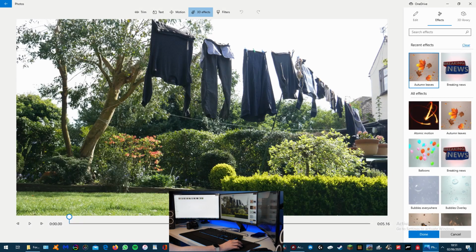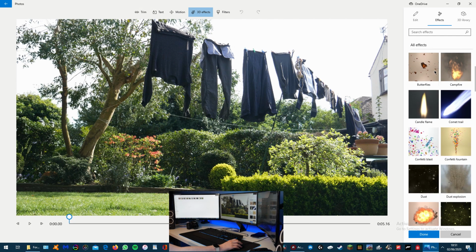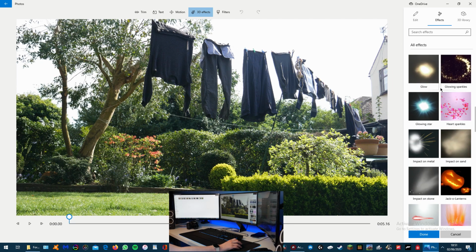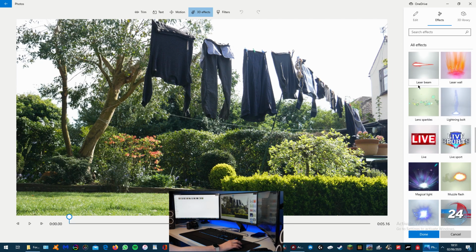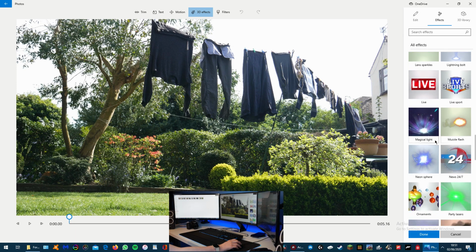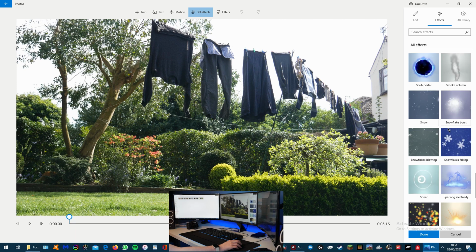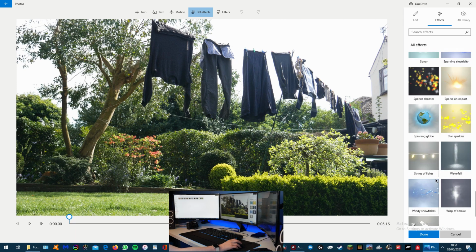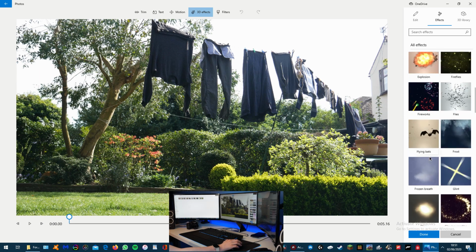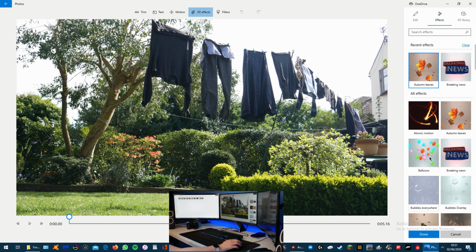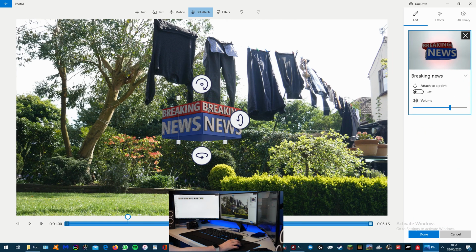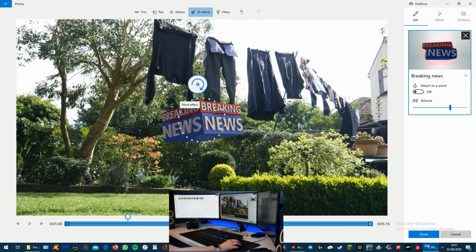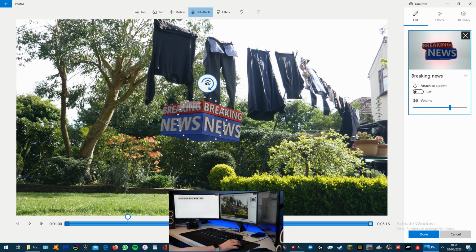Okay, let's look at the 3D effects over here. Okay, so we've got quite a lot of effects here. Laser wall, live sports, live news. There's quite a lot here, so let's add something. I'm not sure which one though. Let's add a breaking news, just because why not, and we can rotate that as well. This is kind of like the 3D viewer app in Windows 10.